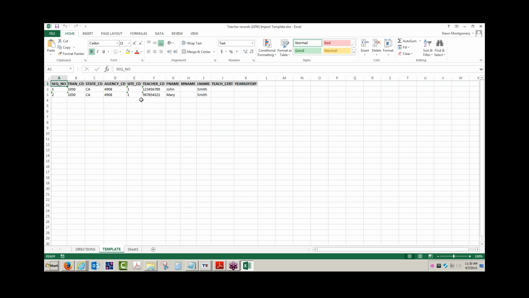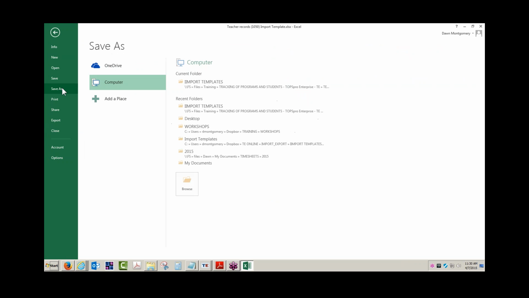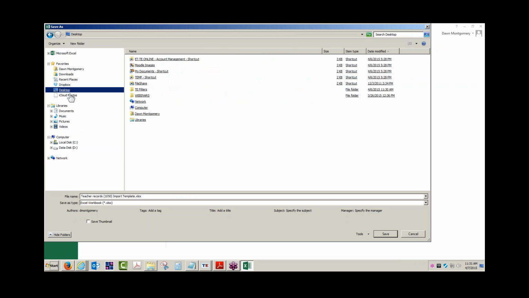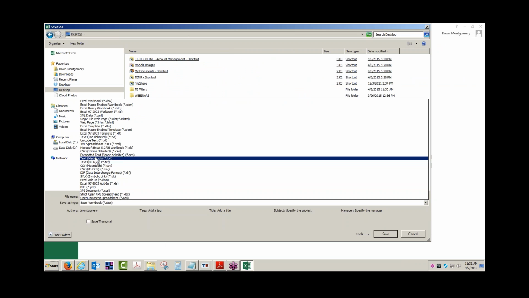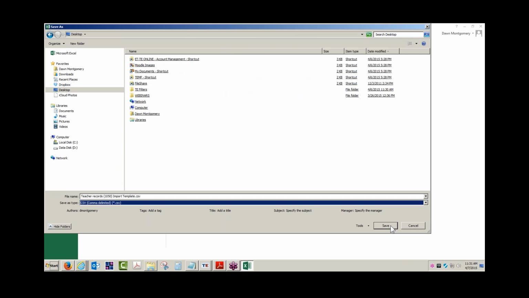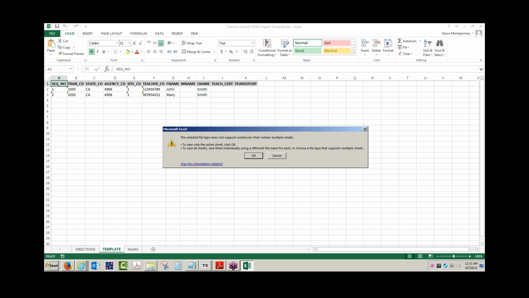Either way, and I just have 2 examples here, a John Smith and a Mary Smith. And so part of the directions is to save this information, and I'm going to save this to my desktop as an importable file, which specifically is a CSV, comma delimited file, CSV, and save that file.